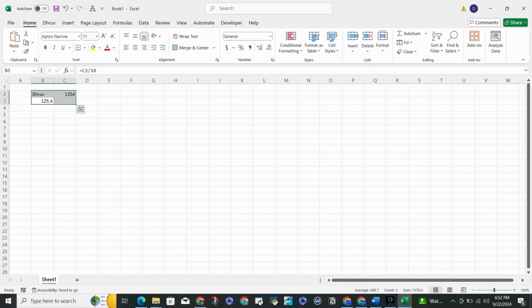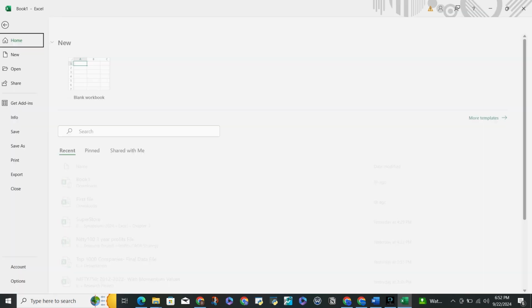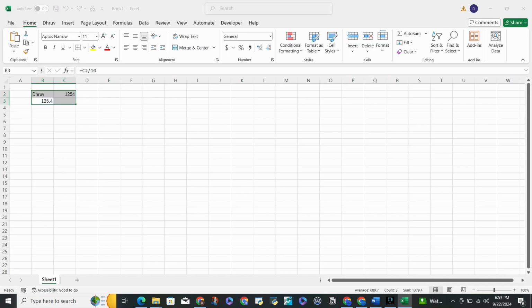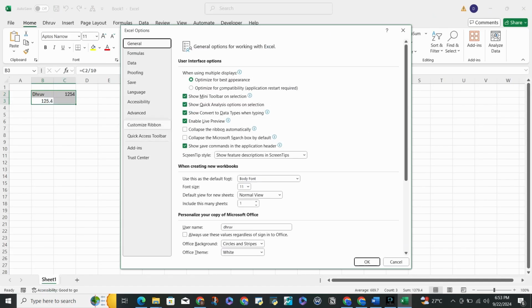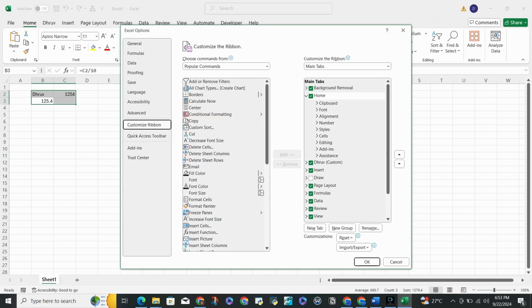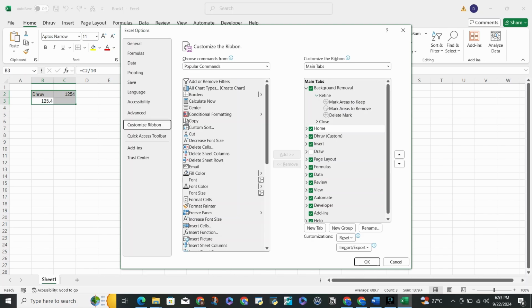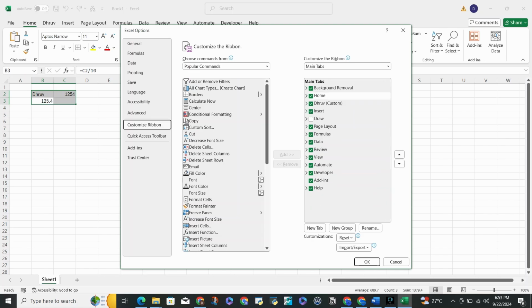And if we have to customize our ribbon, all we have to do is go to File, and then go to Options. You can go to Customize Ribbon, and once you are in Customize Ribbon, you can see the name of all the tabs displayed here, and under each tab there will be groups, and once we click here we can see subgroups as well. So this is one thing that you need to see. Home, Dhruv, the custom group that I've created.